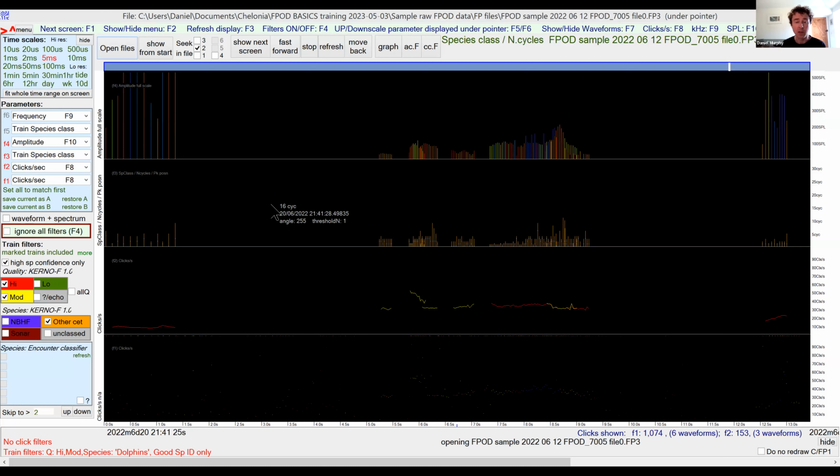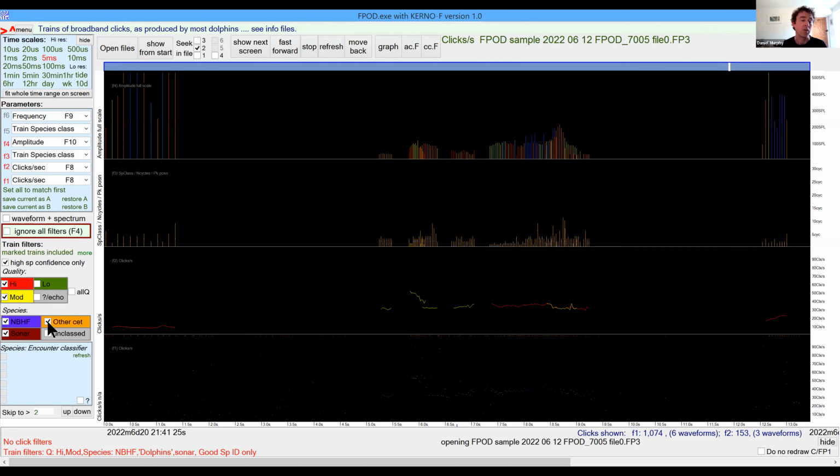number of trains so that you can come back to them or just look at those trains without looking at anything else. So I've already marked in my copy of the file, yours doesn't have this, but this is just so that I could go to something useful. I've marked a porpoise train and a boat sonar train. I did just have other cetacean ticked. I've now reticked MBHF and boat sonar.